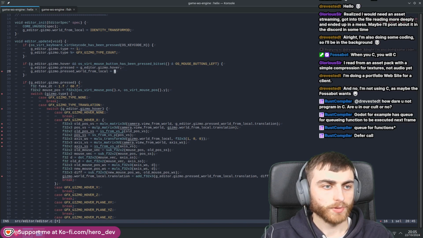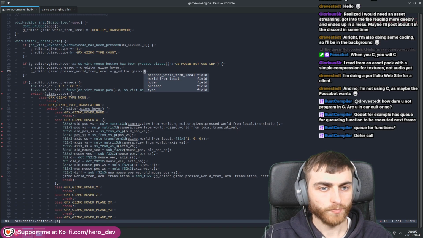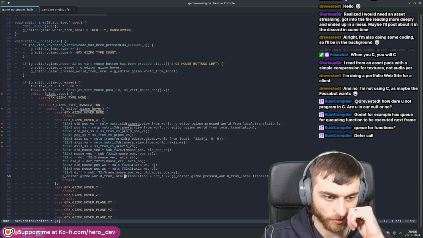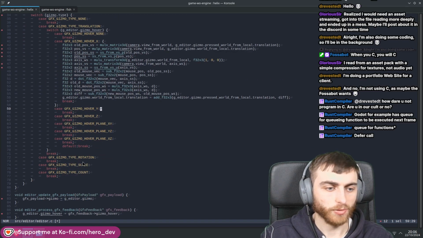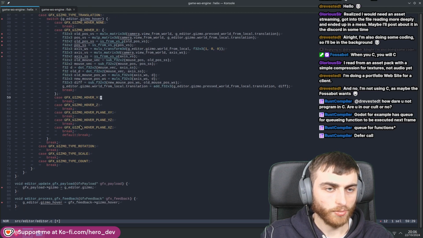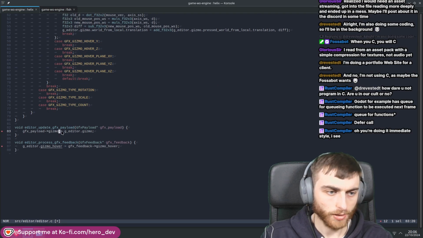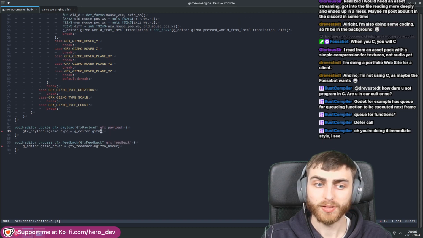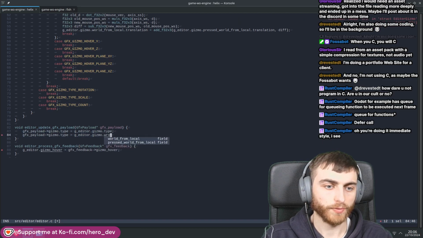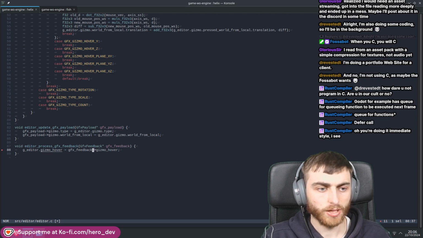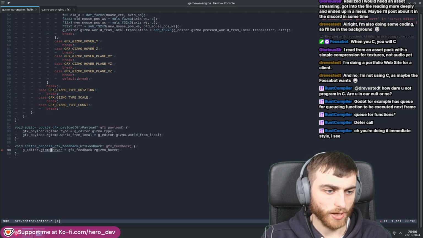So it's gedit gizmo word from local. We're going to change this implementation code in a bit, but let's just get it all compiling. We're going to need somehow to get access to the camera as well. So when we update the graphics payload, we now can copy the type field and then the word from local field, like so. It's a little bit more involved there, but that's okay. Makes it structurally better inside the editor itself. And then you say edit gizmo hover, perfect.